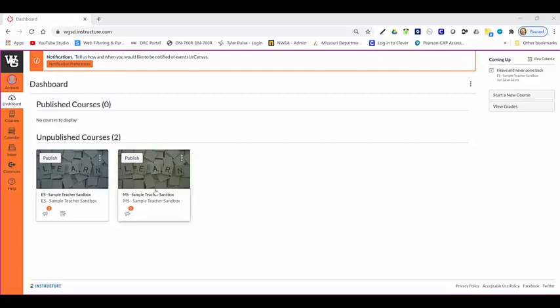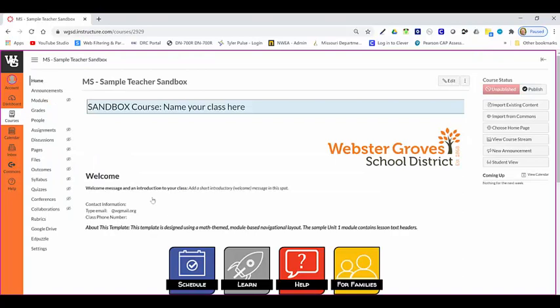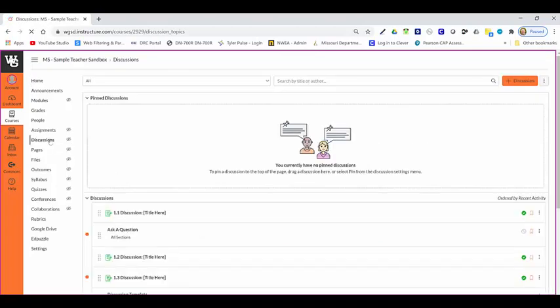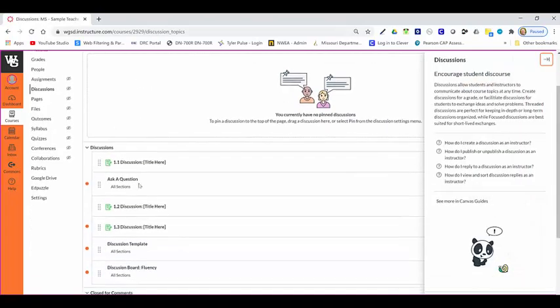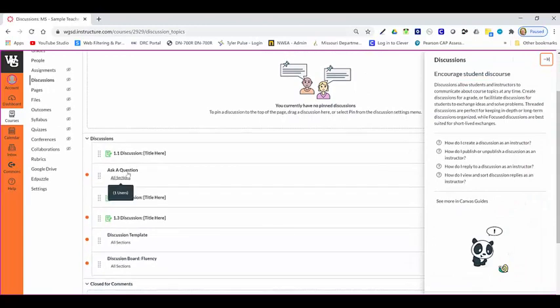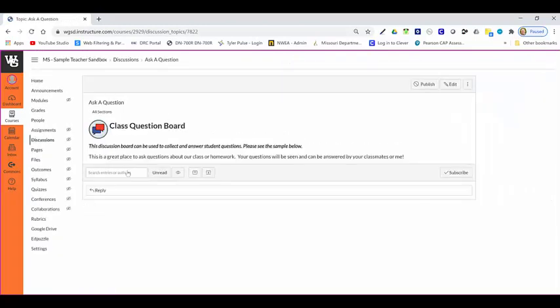I'm going to go into my middle school sandbox first just to showcase this. Your very first location is you can go right over to the left-hand side in your navigation menu and you can see discussions. Currently it's not visible to students to be able to interact with. So I can click on discussions and that'll open up just the discussions that have kind of been set forward and pushed through. You'll see that we've put some in here for you. So for example, a class question board. It's a great place to ask questions about your class or homework.